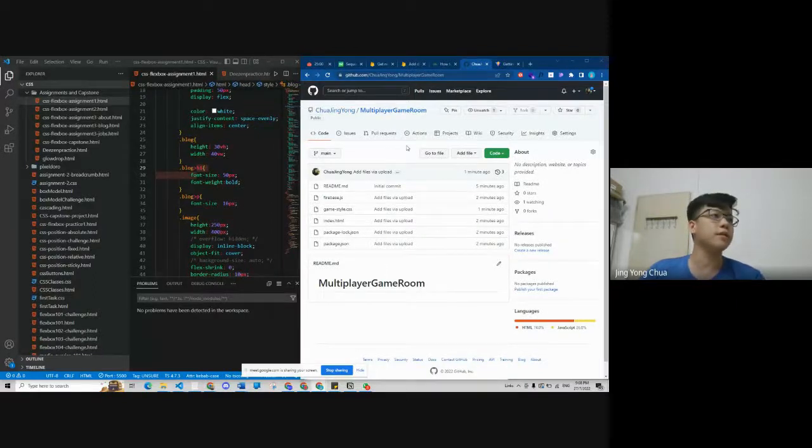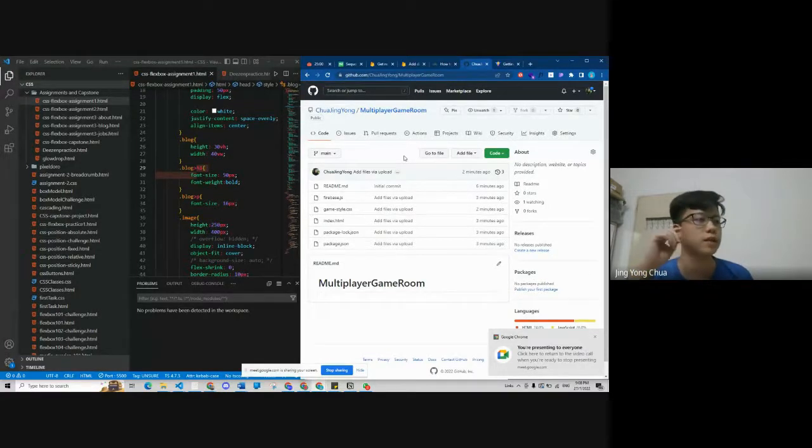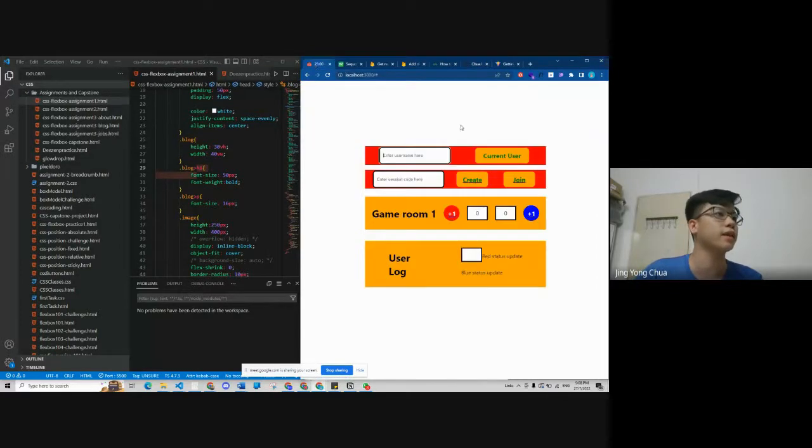Okay, hi everyone. So today we'll be doing a continuation on our Firebase series. We'll be trying to make a multiplayer game room. Based on this, the final end result is supposed to look like this.